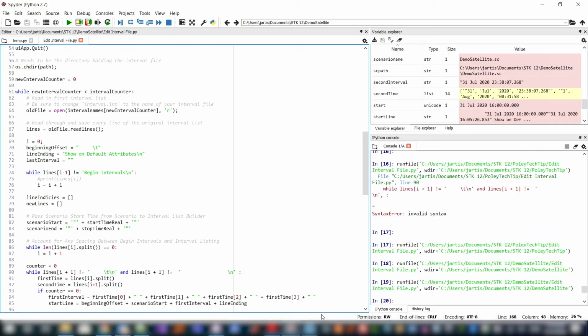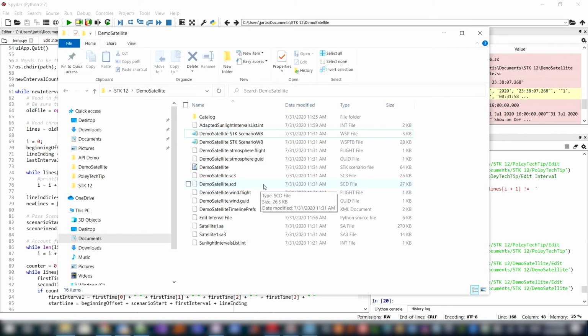It's collecting all the necessary information: scenario name, start and stop time. Then it's going to open up the interval files and look at the intervals that are listed there, and fill in any gaps to make sure that the satellite will be visible in the 3D window throughout the entire time. Awesome. The way it works is it reads the old file and then creates a new one. The new one will always be called adapted and then whatever the name of the old file is. Originally it was called sunlight intervals list, so you'll see here that we have adapted sunlight intervals list.